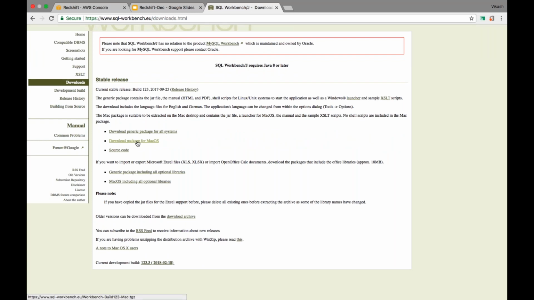Once you download this, you will be downloading a zip file. That zip file will have some files. You do not need to install this. This does not require any installation. Just extract all the contents of the zip file and save it in some folder. You can save it in My Documents also. You can save it on the desktop also. Okay.